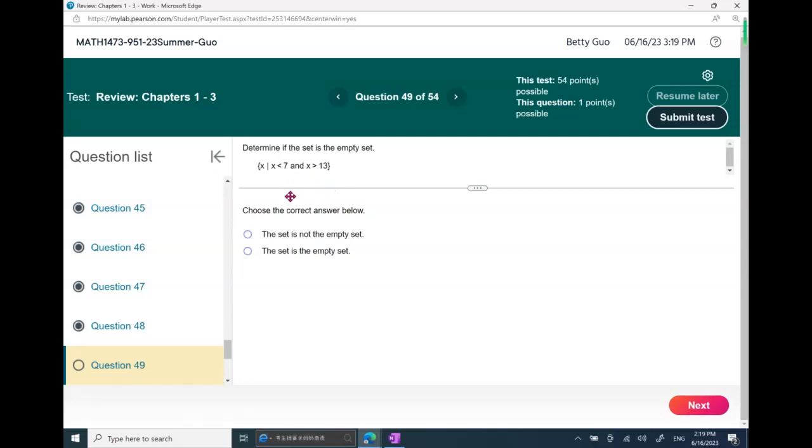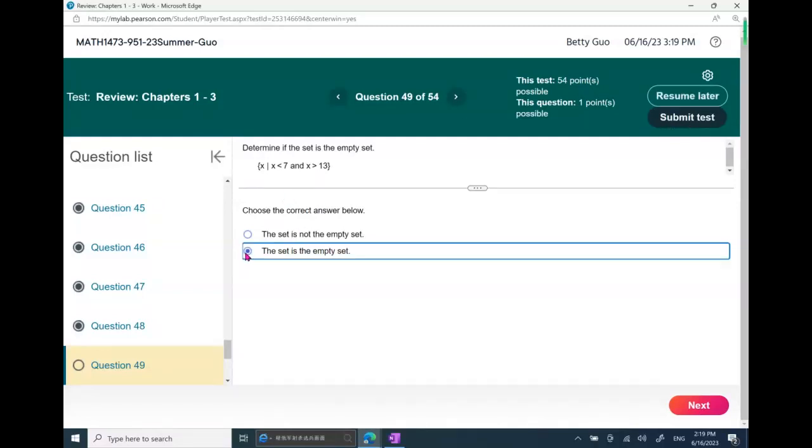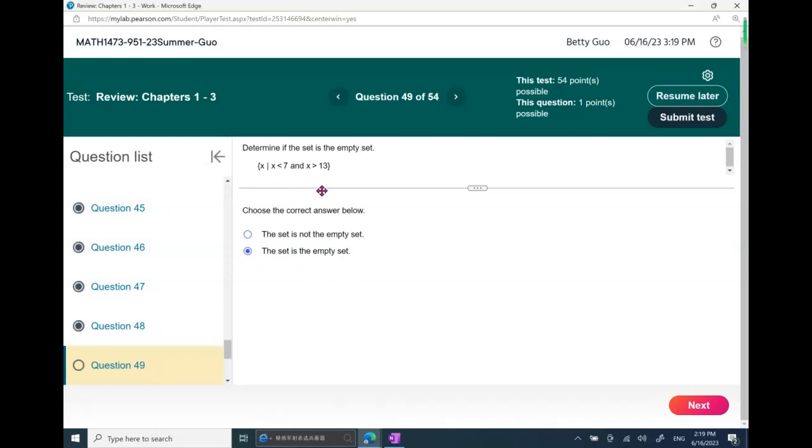Determine empty or not. Do we have any real number that is less than 7 and at the same time bigger than 13? No, we don't. Such an element does not exist, so the set is empty. No such number is less than 7 and at the same time bigger than 13.